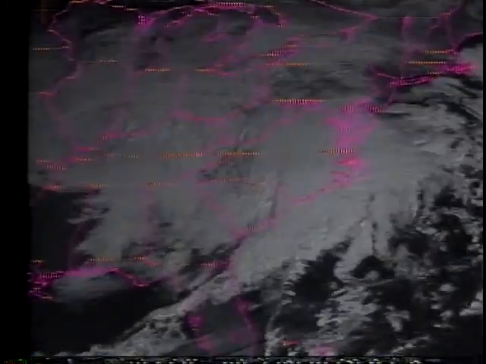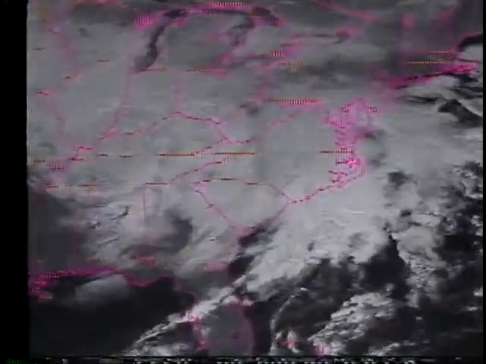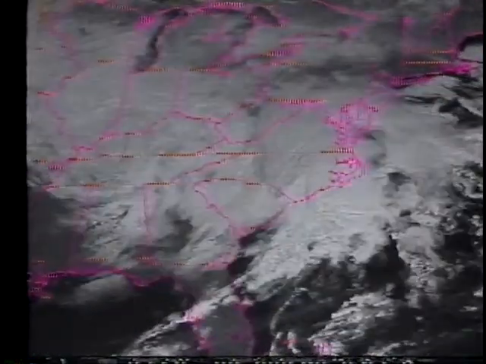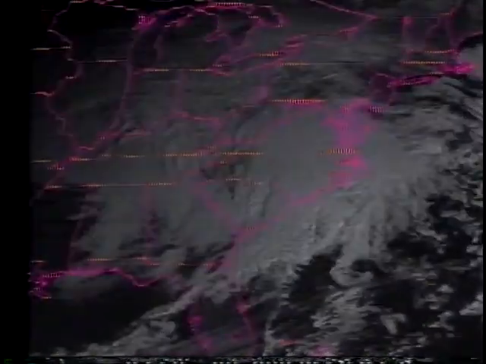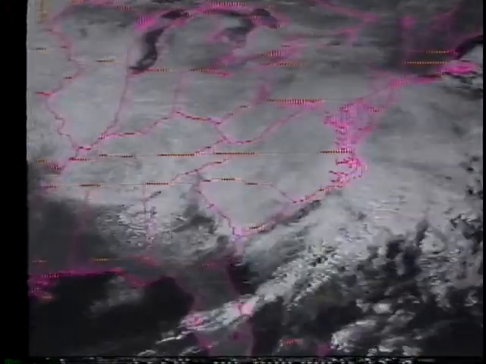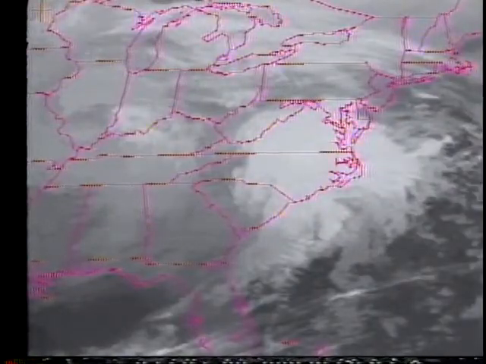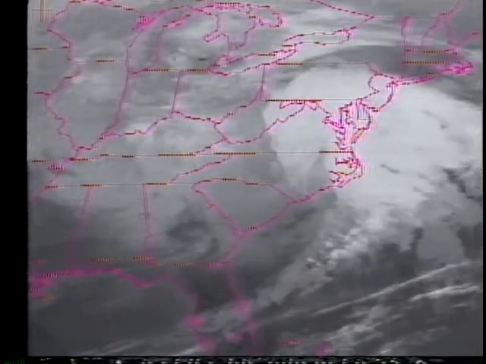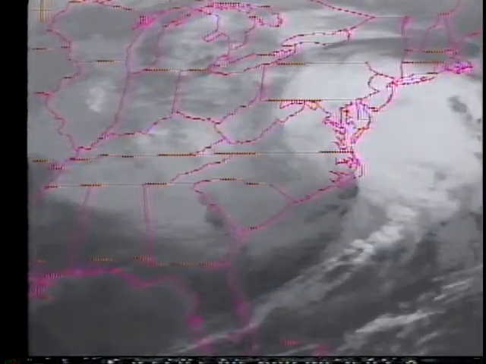The cold front is located along the line of convection stretching southwestward across Florida. Stratocumulus clouds form off the South Carolina coast in response to cold continental air moving offshore. Cloud motions in the infrared suggest a deep trough in the upper atmosphere over the eastern United States.